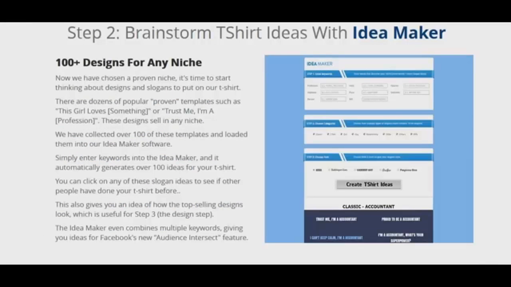So that brings us nicely on to step 2, which is to come up with the ideas for our t-shirt. What do we actually put on it? What slogan, what catchphrase, what phrase do we use for our t-shirt? Well, Idea Maker will come preloaded with over 100 design ideas for any niche keyword. So at this point we've chosen a proven niche, and it's now time to start thinking about designs and slogans that we can put on our t-shirt.